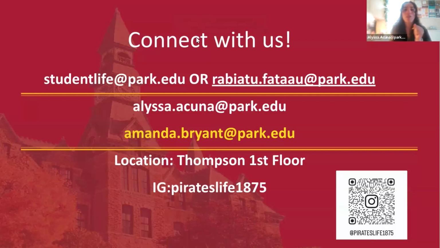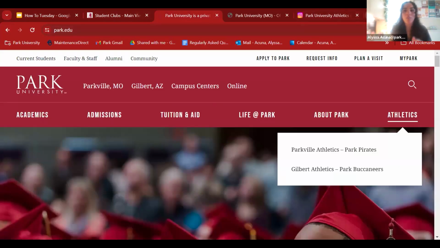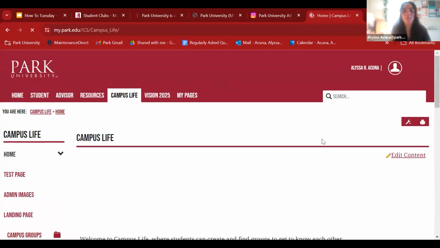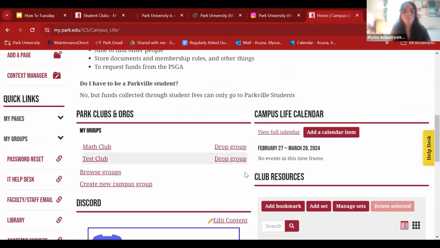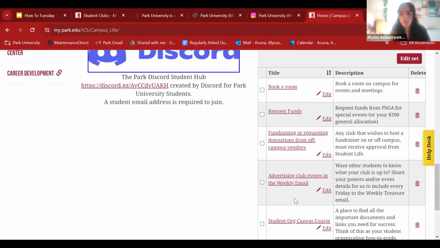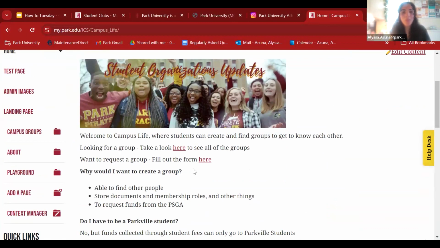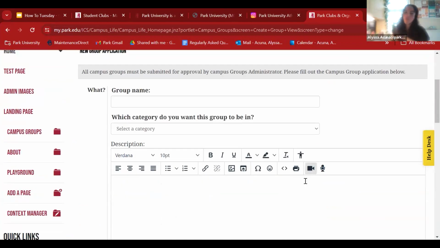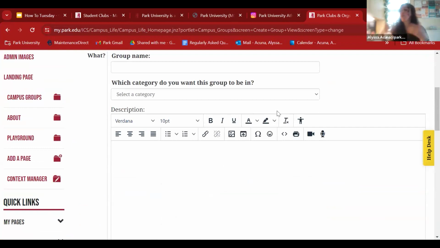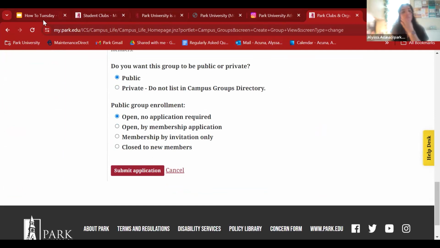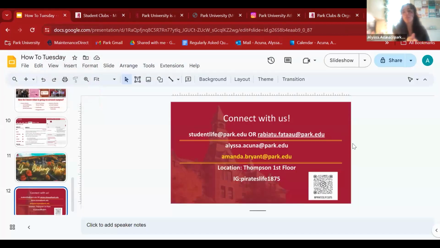There is a form. So, right now on this Campus Life tab, I can show you guys real quick. My Park, Campus Life, forms. Kind of see here. Group. Here we go. Request a group. So you'll just fill this form out here and you'll say what that group name is, what's your category. If you're reviving a club, you still will put that there as well. And then give your description, what you want that group to be. That then will go directly to us. And that's just the first step of the certification process.